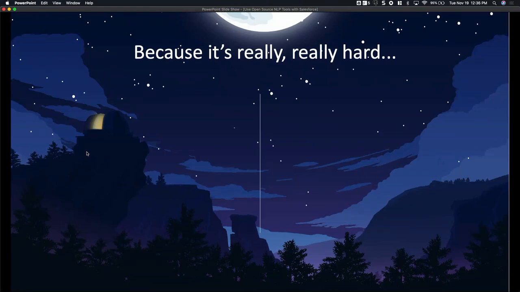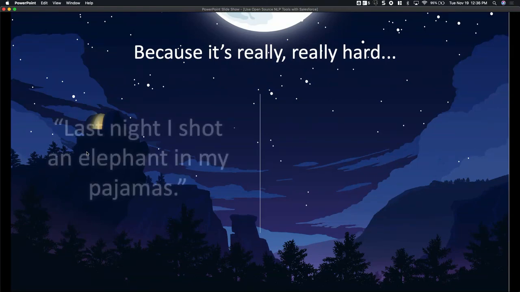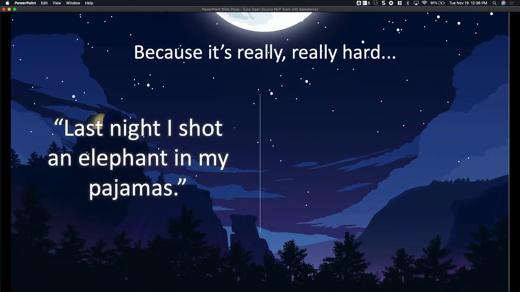Here are 2 quick examples of just small things. So one is, last night I shot an elephant in my pajamas. How did that elephant get in my pajamas? I will never know. So just being able to decipher that sentence requires context that the reader may not have and a computer certainly won't have. It makes getting the right interpretation very, very difficult.